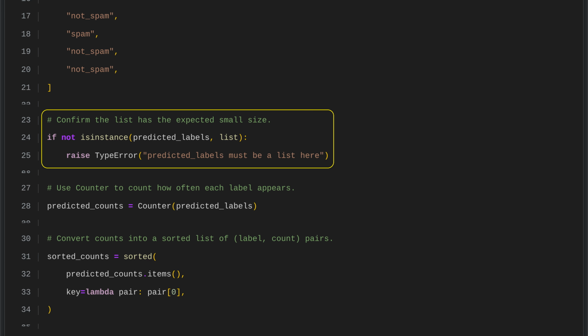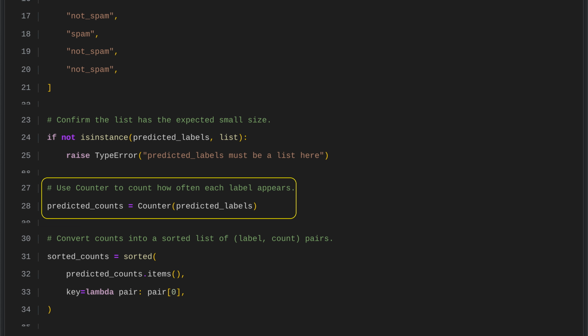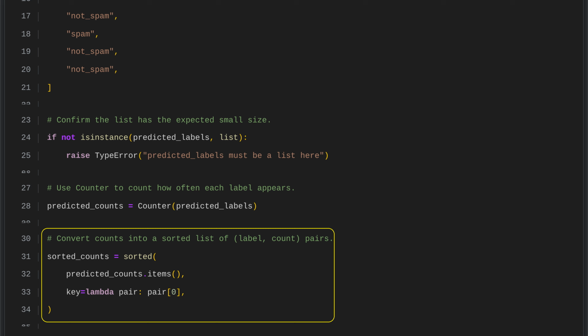We use the Counter tool from the collections module to count how many times each label appears in the list of predicted labels. It quickly tallies occurrences and returns a structure similar to a dictionary, where each label is a key and its count is the value. This helps us understand the overall distribution of predictions and see which labels occur most often.